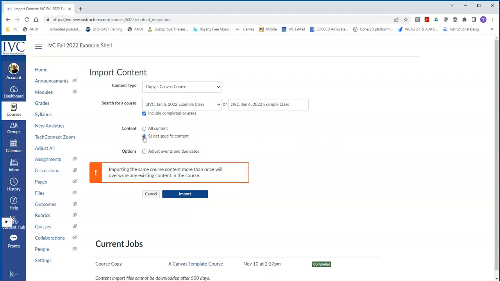When you select specific content, it gives you the ability to choose what you want to import. This is a great way to import just one quiz and question banks associated with that quiz, and then the files, the images, anything like that that you want to pull in. This is a great way to do it with the select specific import.